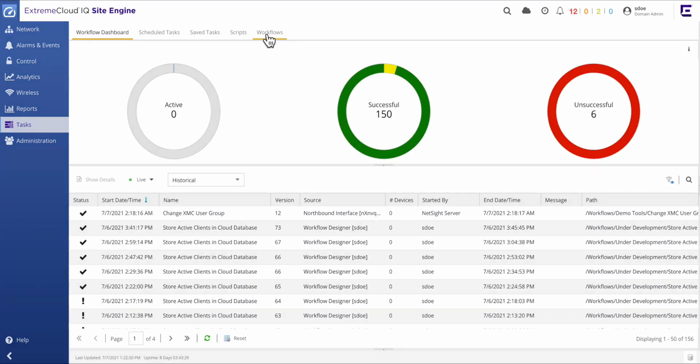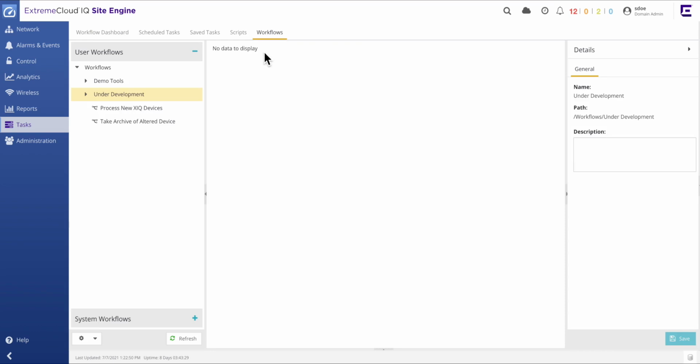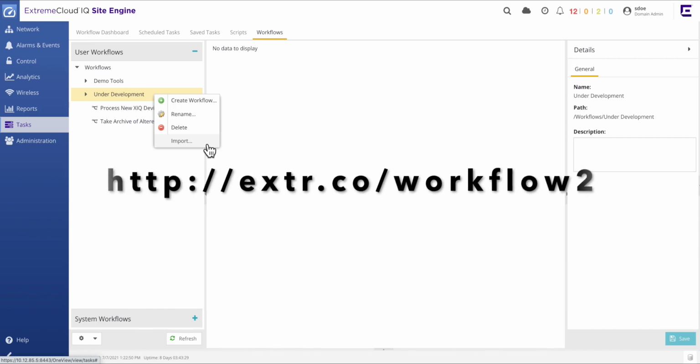Before continuing with this video, the workflow used during this exercise can be downloaded from the Extreme Networks GitHub site and imported into Site Engine to allow for closer examination of the API usage. Simply follow this link in a web browser to download the workflow bundle.